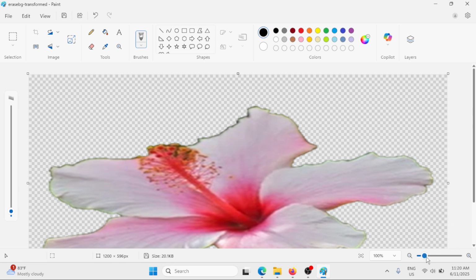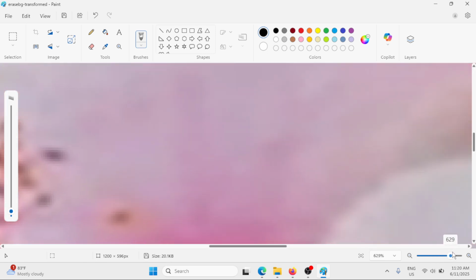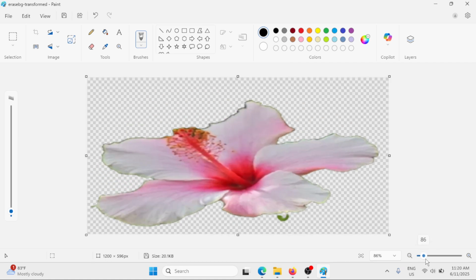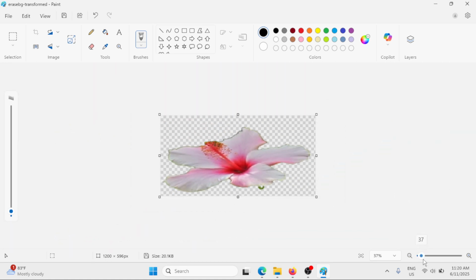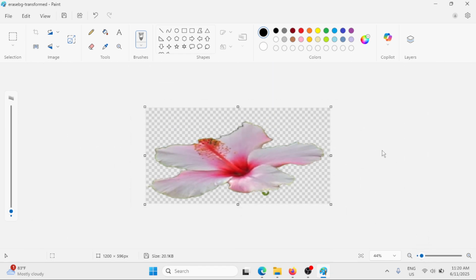You can also use this option to zoom and to increase the size and resolution of the image in Microsoft Paint. So that's it, and I hope this video helped you.